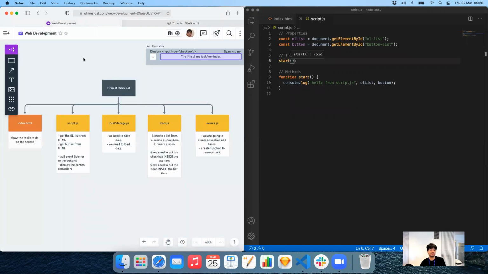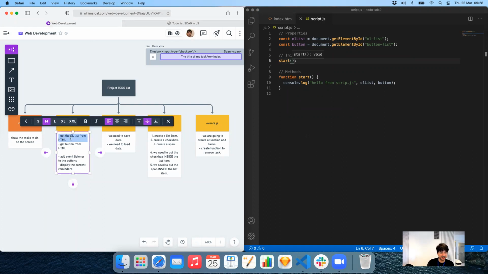So, okay, let's go back to our project list. We know that we have this task done. So perfect. We know that we have this task. Perfect. We need to add an event listener for the button. We need to display the correct reminders. I can add the event listener right now. So we can put it in the initializer here.